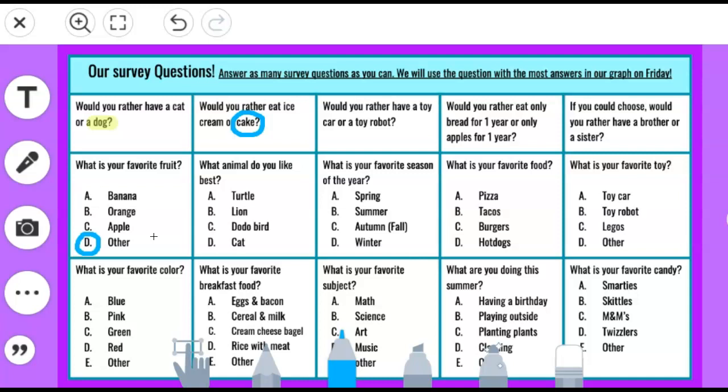We're getting ready for our bar graph for tomorrow. And what I'm going to do now is read all of the questions for you. If you can read the questions on your own, you can get started on your activity. Otherwise, listen as I read all of your questions.